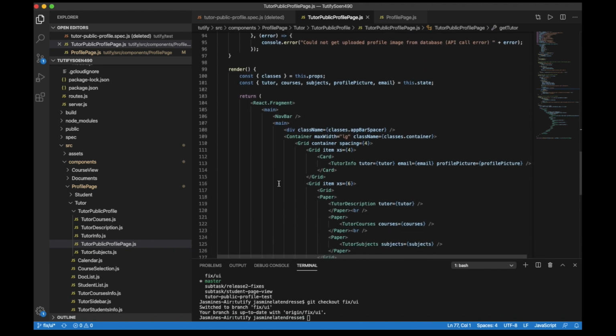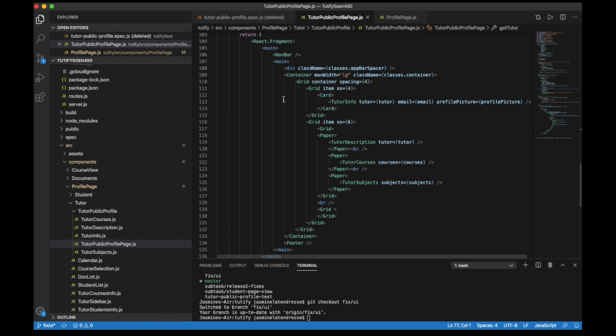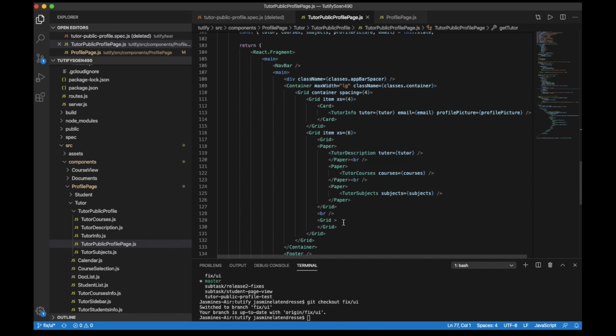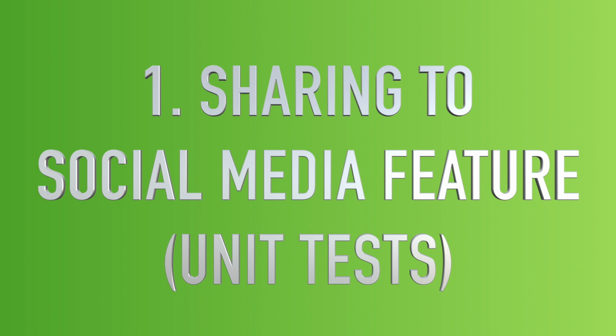And this is simply the rendering of the components. So we have several different components, such as the tutor information, the tutor description, and the tutor courses and subjects, which is all displayed in the public profile page.